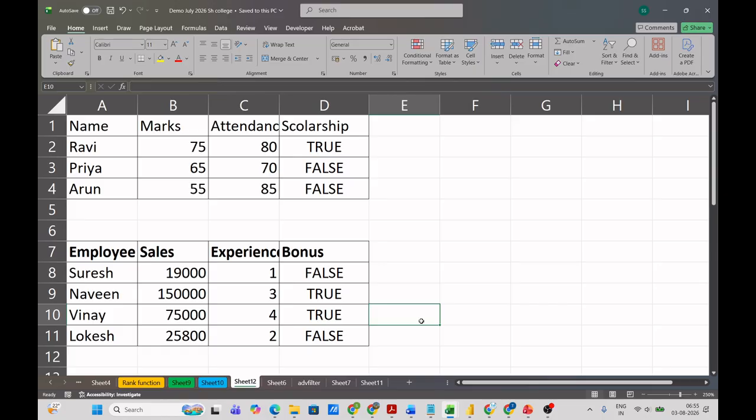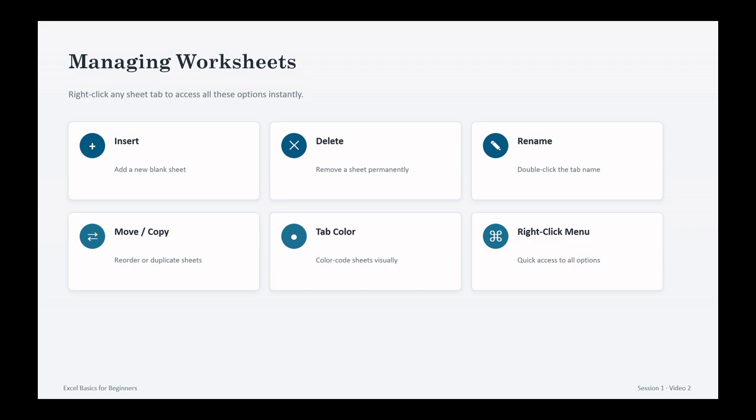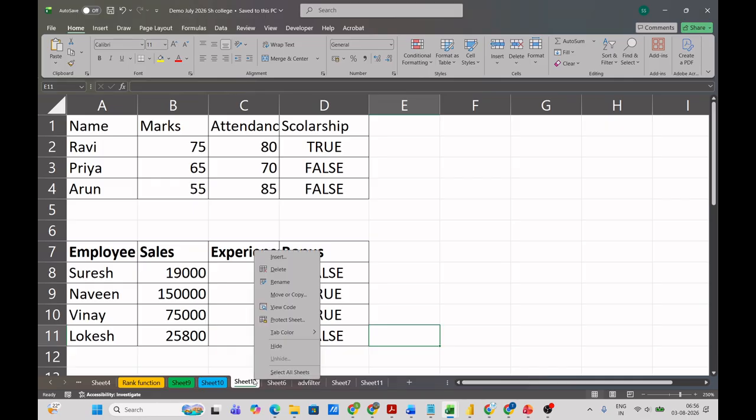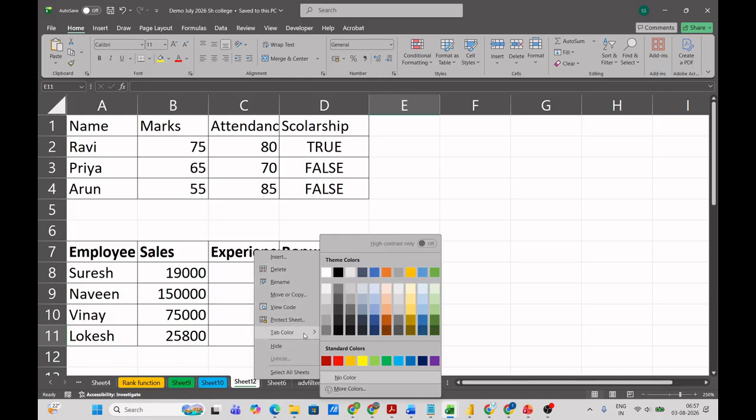By default, you can see one worksheet in an Excel file. You can add any number of worksheets as per your requirements by clicking on the new sheet button. By right clicking on the sheet tab, you can easily insert a new sheet, delete a sheet, rename a sheet, move or copy a sheet, and also use tab color for a particular sheet. See, these are all the options you can get: insert, delete, rename, move, copy, and tab color.